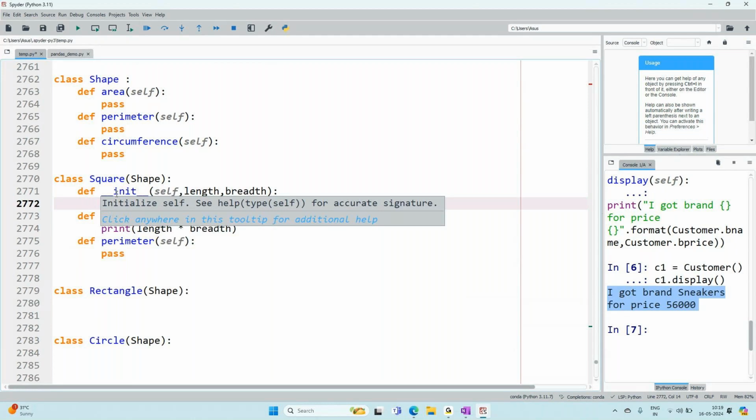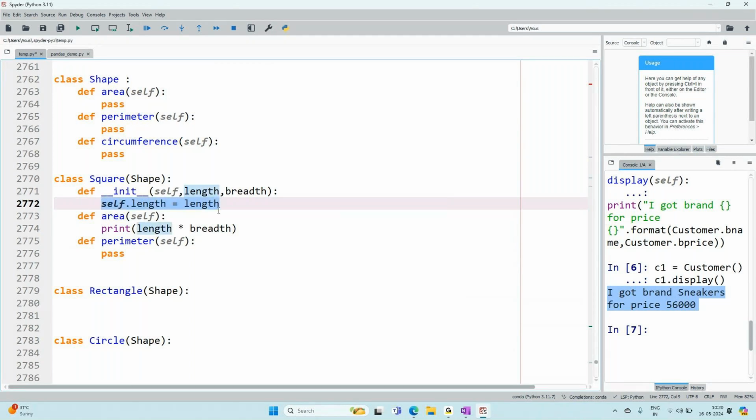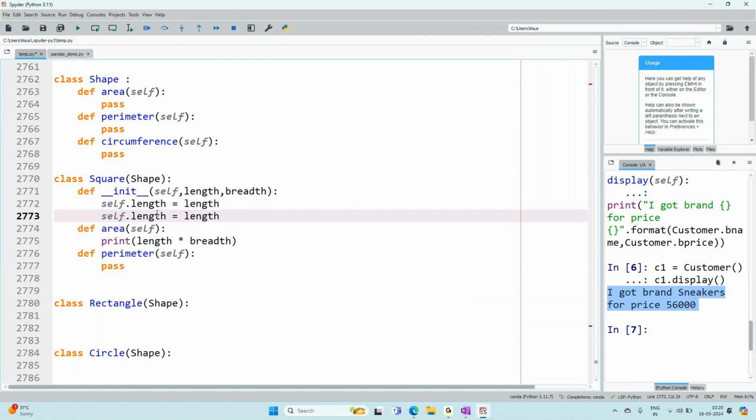So self.length is equal to length. I want to initialize the values in that way. And here I'll say breadth is equal to breadth. Okay. Now what is the area here? So what is the constructor? It will initialize the values.